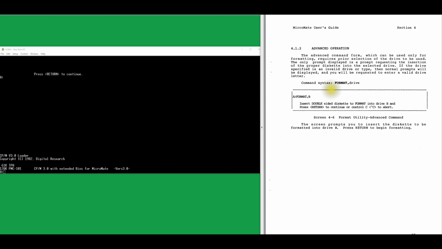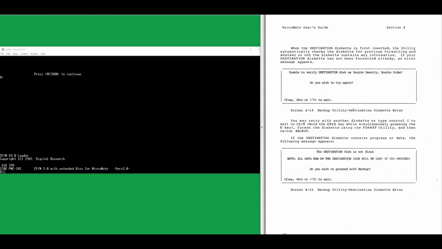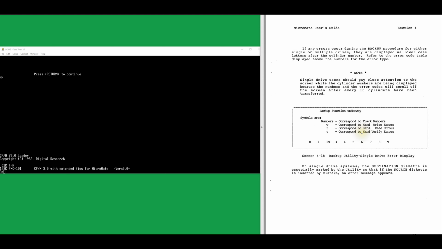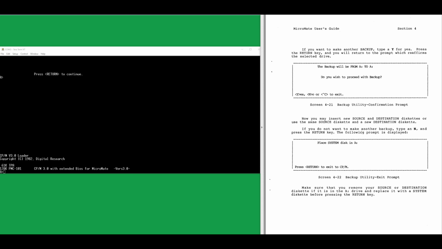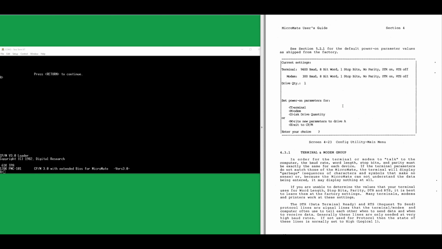Information on the ports, the format utility we've looked at, describes the menus, what it does here. Advanced operation, format comma drive, you can do it a little bit quicker without all the menu stuff. We ran backup, there's information on backup. It kind of shows what it did here. In our case, we watched this run in real time, so there's no reason to dive deeper into this. The config utility we've looked at a little bit.